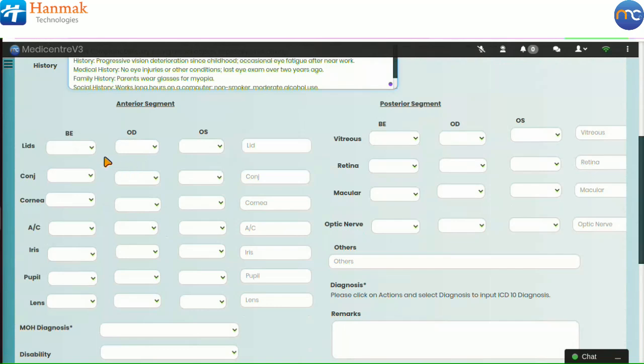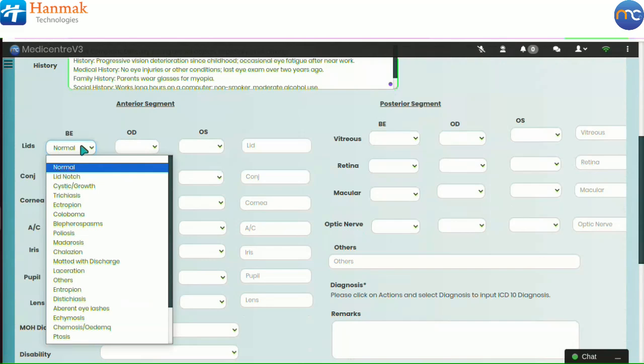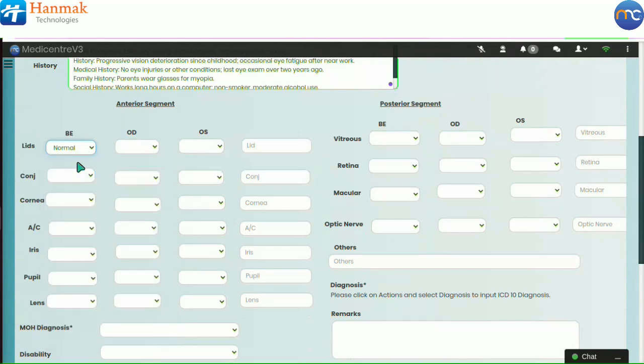Start by inspecting the eyelids and choose the appropriate options for either both eyes or for the right eye and left eye individually. This helps identify any abnormalities, ensuring proper tear function, and detecting potential signs of infection and inflammation. Next, select the status of the conjunctiva after examining for signs of infection, inflammation, or redness.